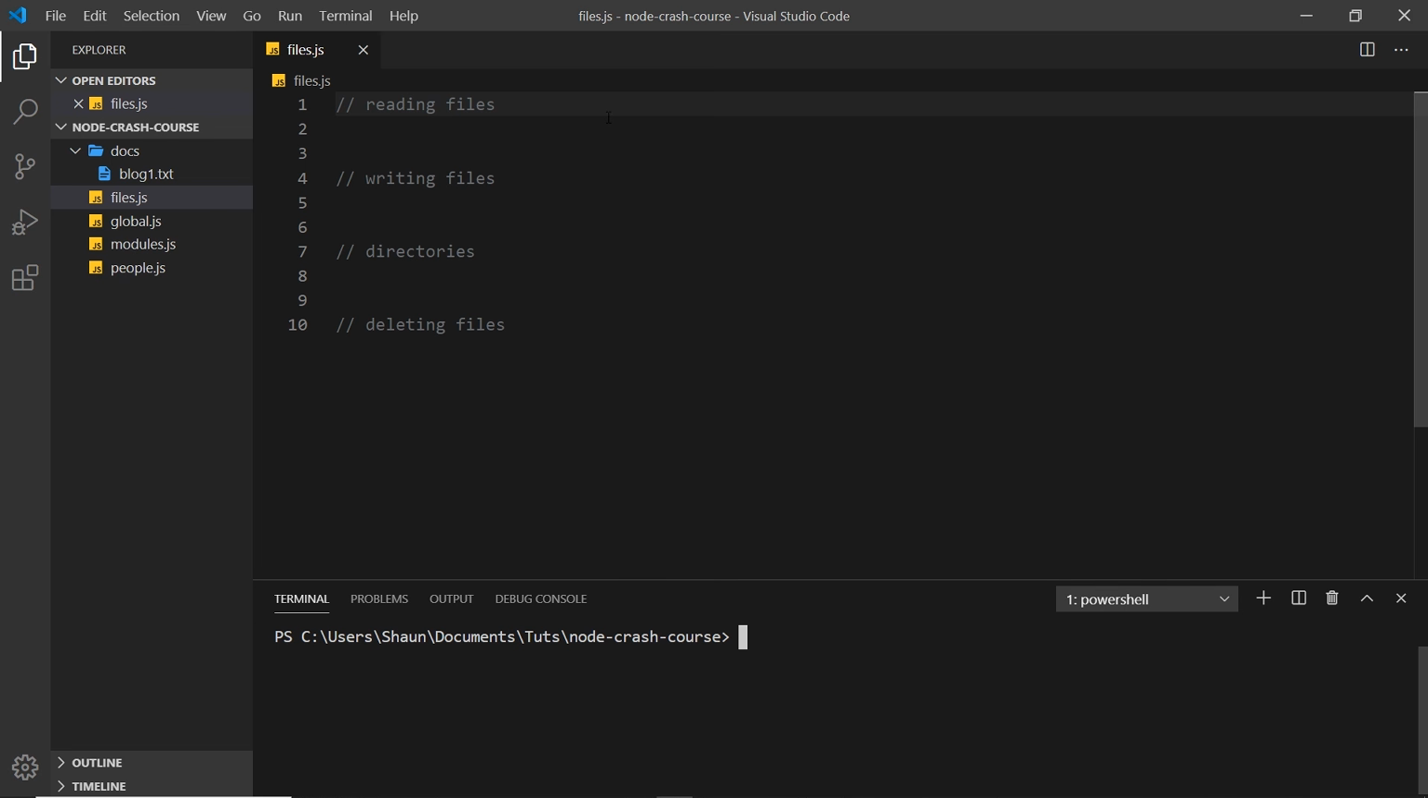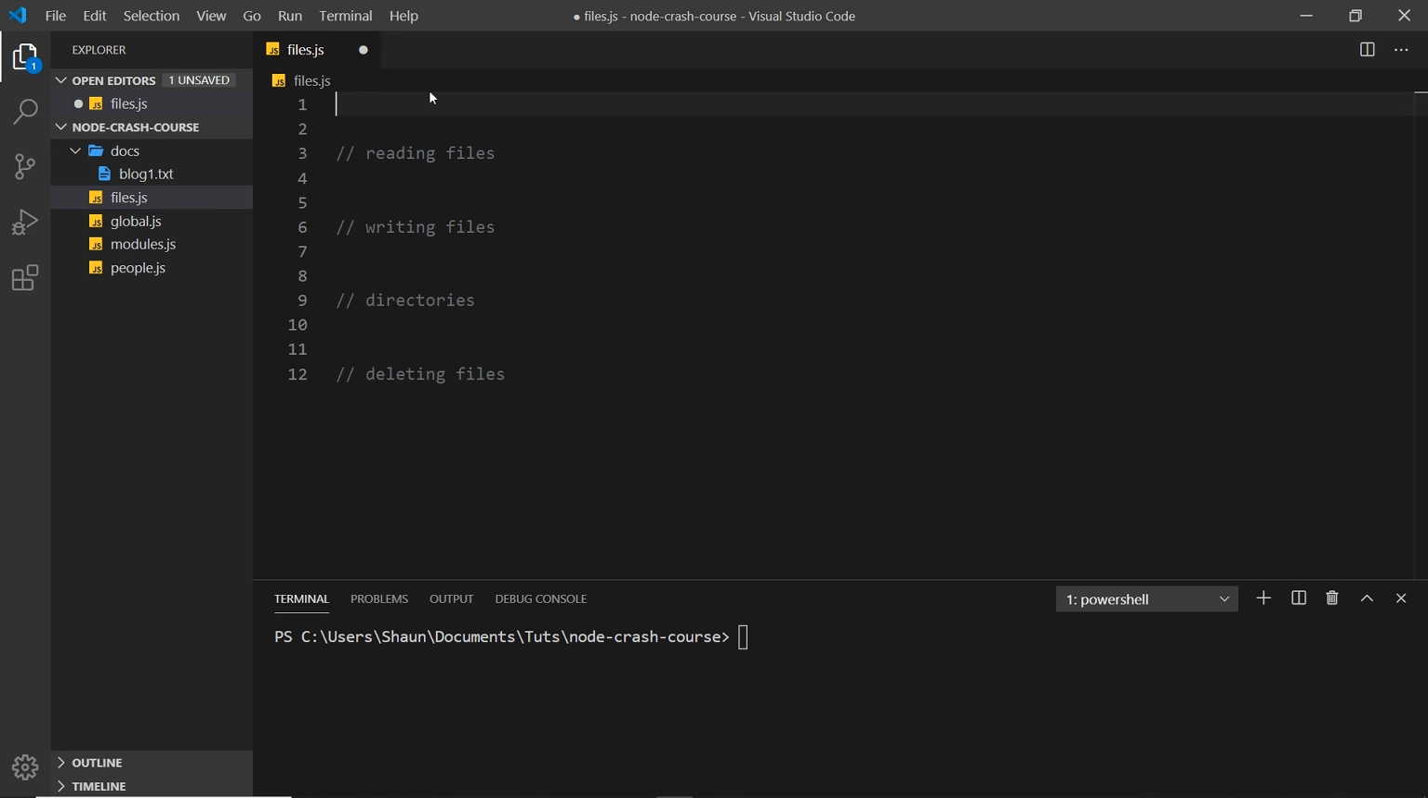So I'm going to show you how to read files, write files, create and delete directories, and also delete files as well. So first of all, we need to import the core module that we need to do all of this interaction with the file system, and that is the fs module built into Node. So I'm going to say const fs, and you can call it what you want, but the module itself is called fs as well, and normally you will see people naming it this. Alright, so fs stands for file system, by the way.